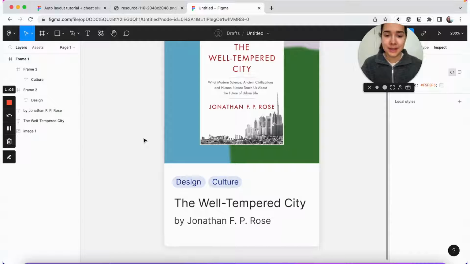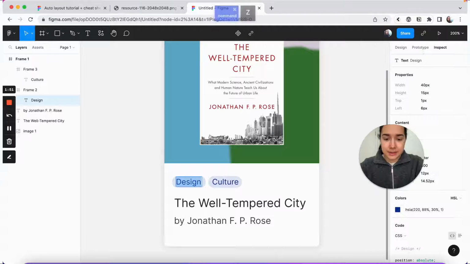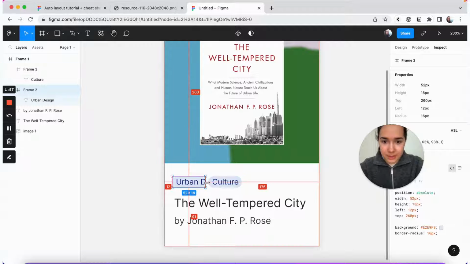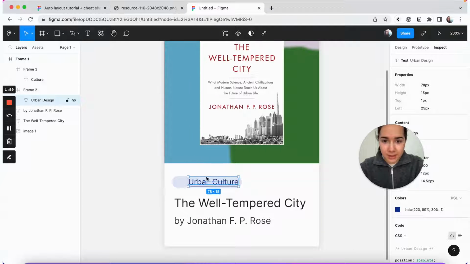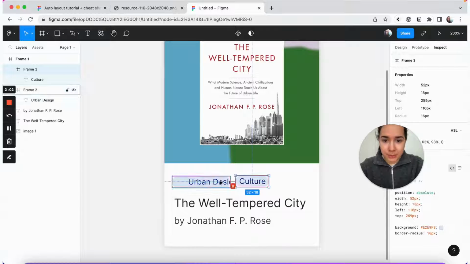And then I look at this card and I'm like, well, actually, maybe I should be more specific. Like, this is not just any design book. This book is specifically about urban design. So I want to adjust this first tag to say urban design instead of design. I'm going to write urban design. And now I need to readjust the height. So let me move this one over.